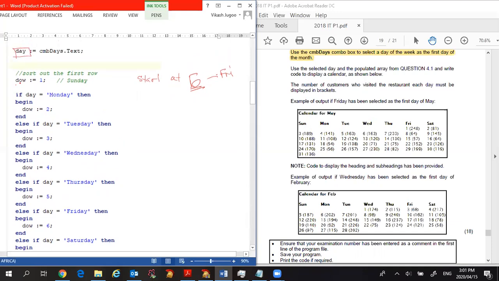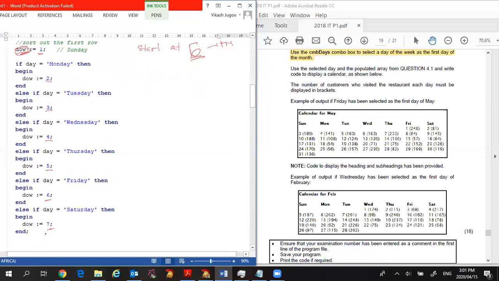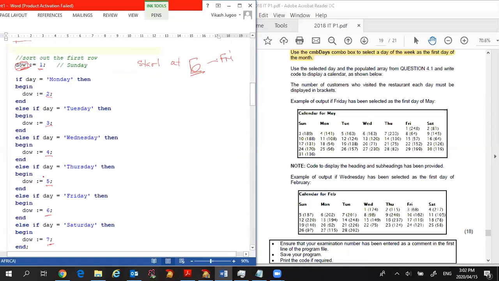So we're storing a variable called DOW for the day of the week. Sunday would be 1, and then Monday would be 2, Tuesday 3, Wednesday 4, Thursday 5, Friday 6, and Saturday is 7. So we get this value. We need to understand where the starting value is. So in this example, let's say it starts on a Friday. So we're starting at 6.